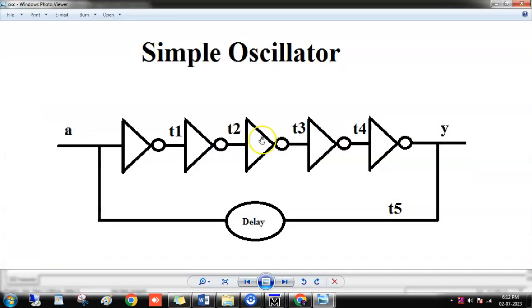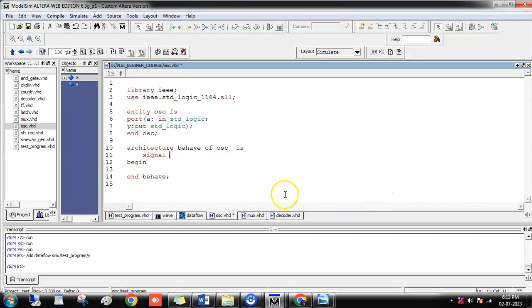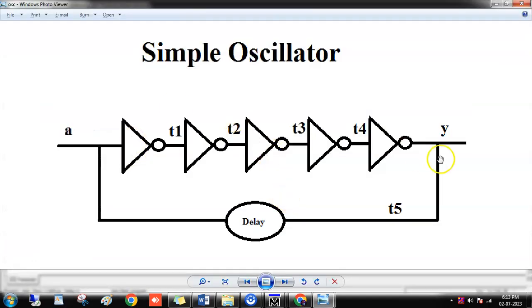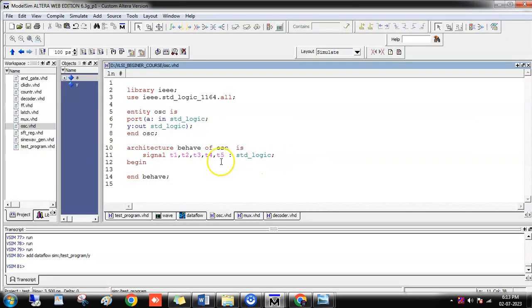As per the diagram, T1, T2, T3, T4 and T5 are my signals. So now I declare T1, T2, T3, T4, T5 as signal, std_logic. Now as per the design, I make the NOT gate circuit with a delay.